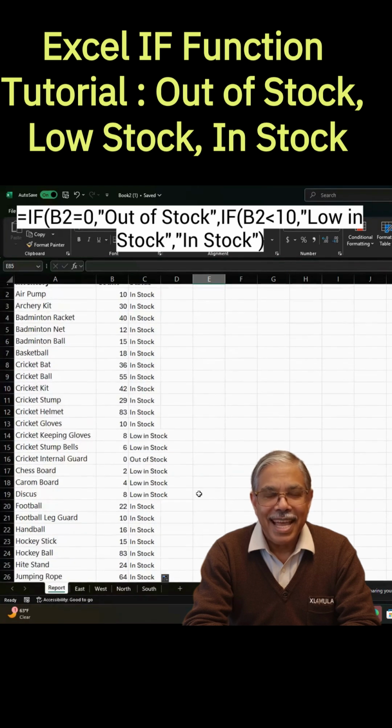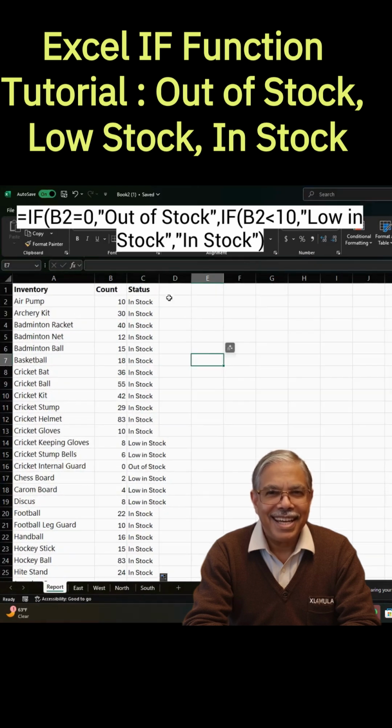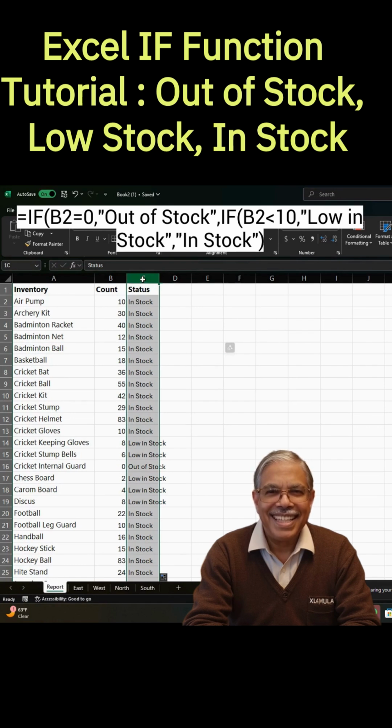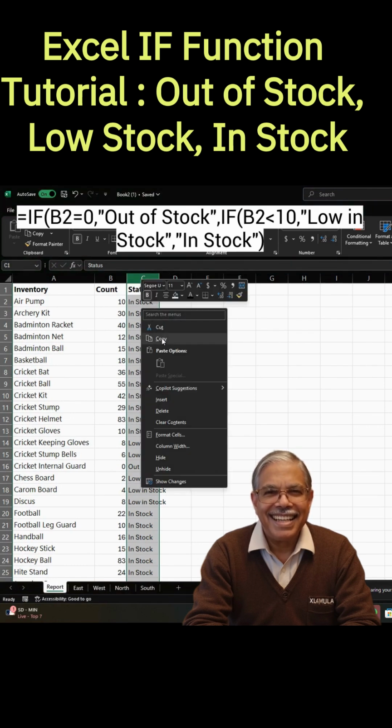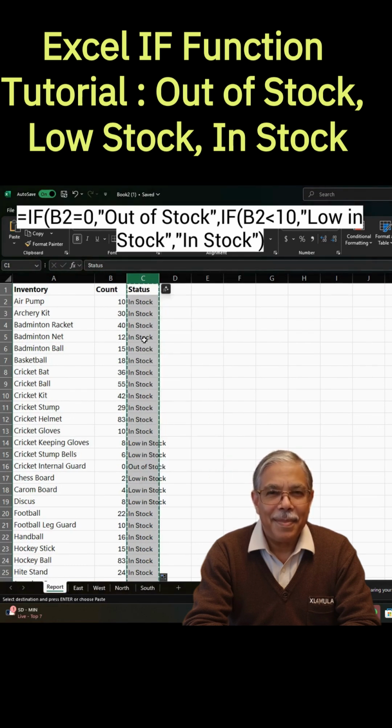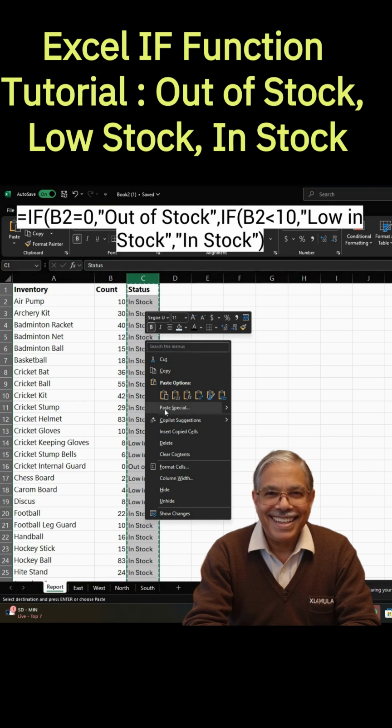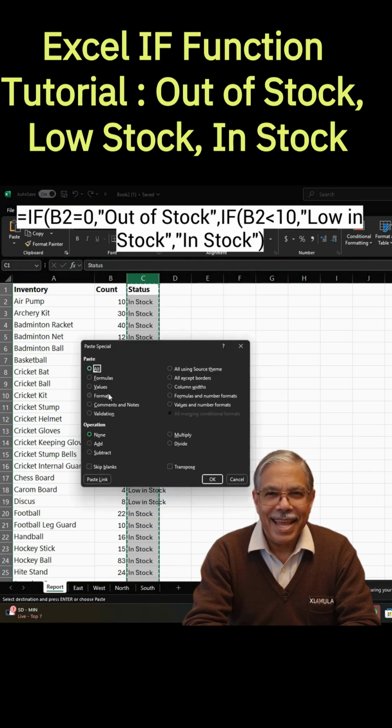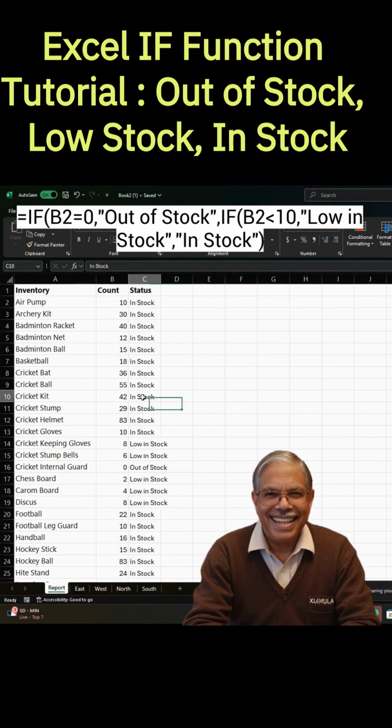But we don't stop there. We have to make sure this formula doesn't break. So you copy that, then you paste over itself again. You're going to do that with Paste Special, click Values, and then OK. And there you have it, your status.